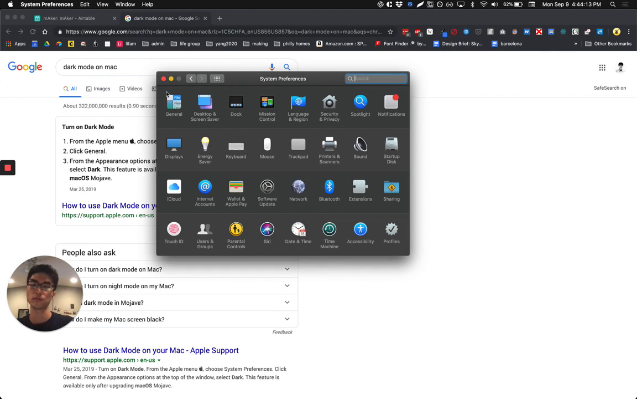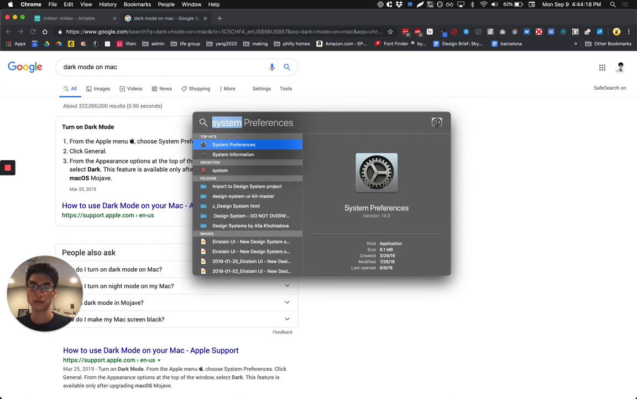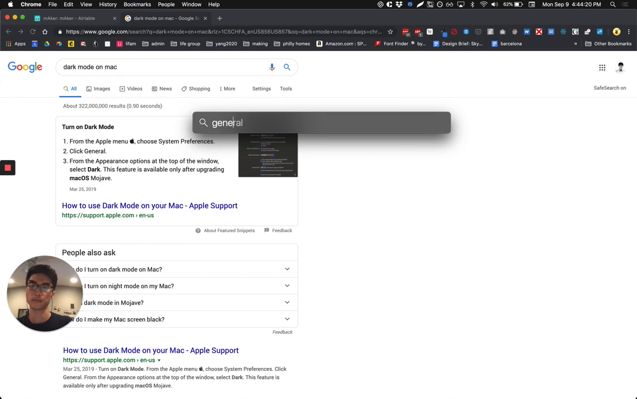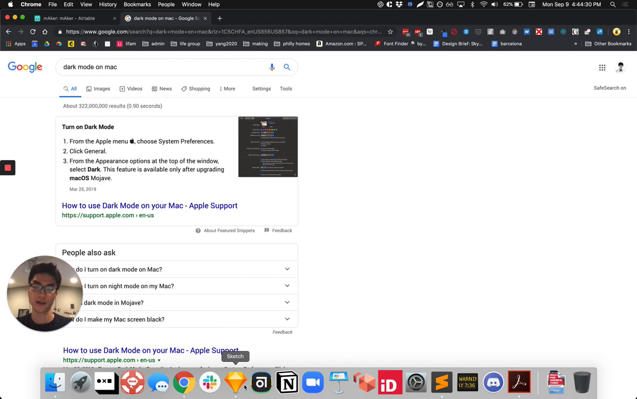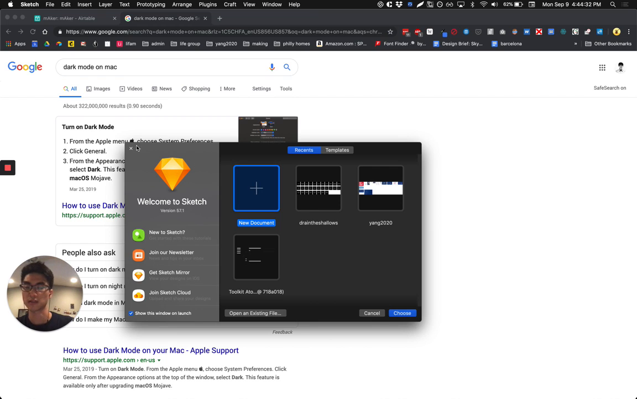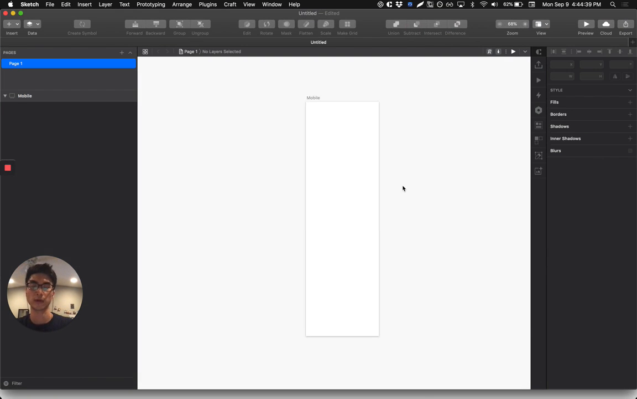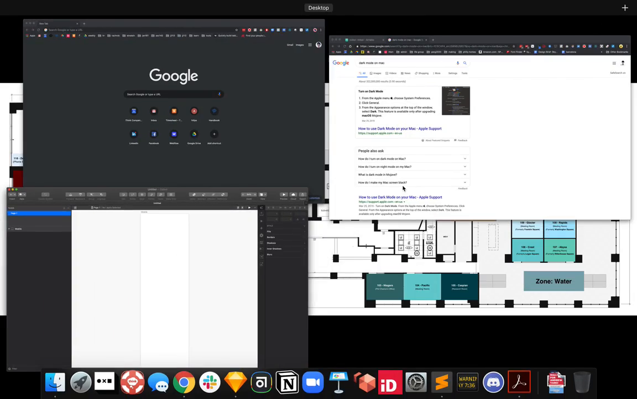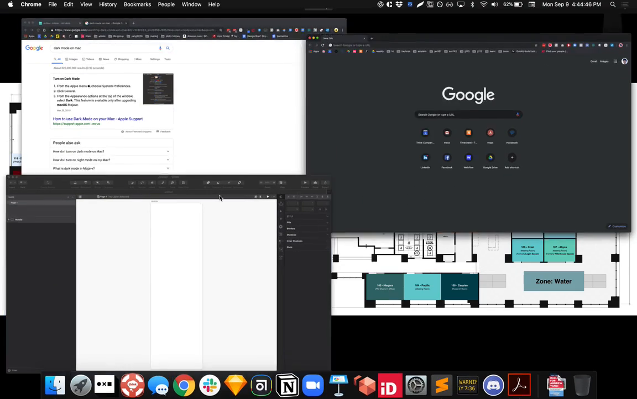So if you use Finder, Finder is one of my favorite things too. It's Command-Space on the Mac, and then look up general. It's the first thing here, light or dark. And I've turned it on to dark, and the neat thing about that is that it actually turns my Sketch app into dark mode too. So if I create a new document here, you'll see that I already have this in dark, as well as my Chrome browser, but I'm not in incognito mode.